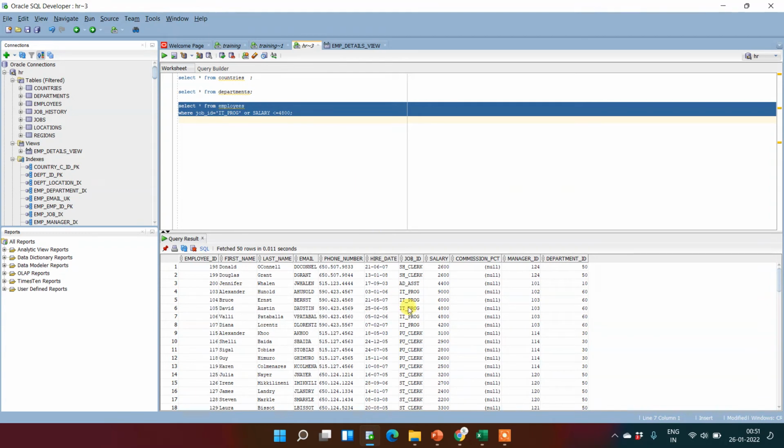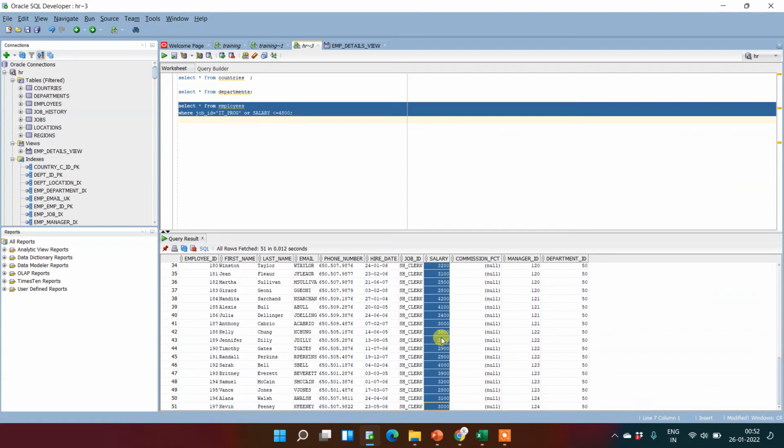Now we got the data. We got data with IT Prog first. Here all values of IT Prog are available. Apart from that, if we see, the salary value is less than 4800. So all the values whose salary is less than 4800 have been fetched in this query.